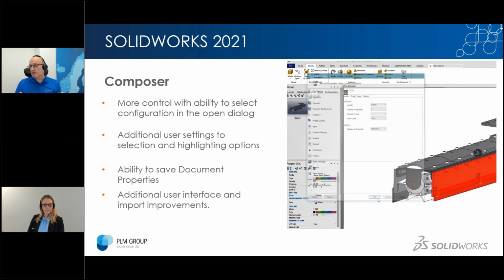And then you have several user interface and import improvements. Some of the interface elements are a little bit modernized, so to say. You have some import improvements in that it now takes shorter time to open SOLIDWORKS files. So quite nice improvements in Composer 2021.